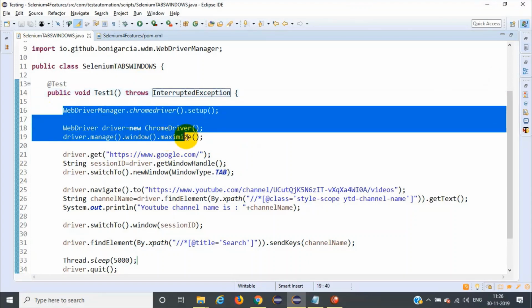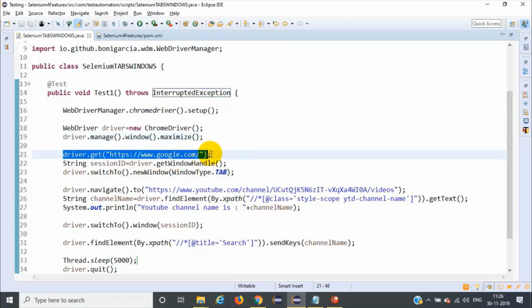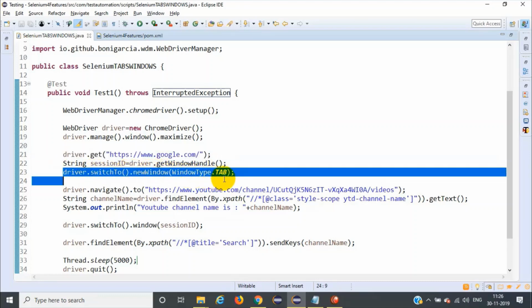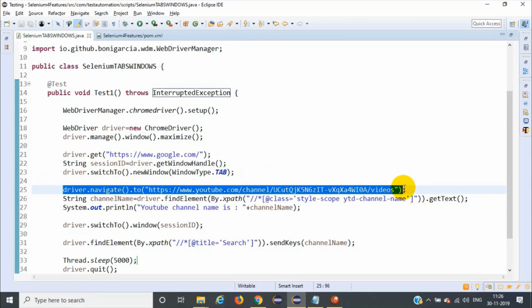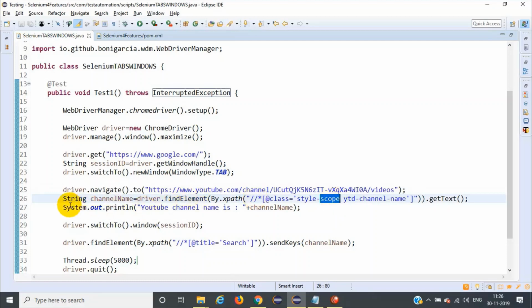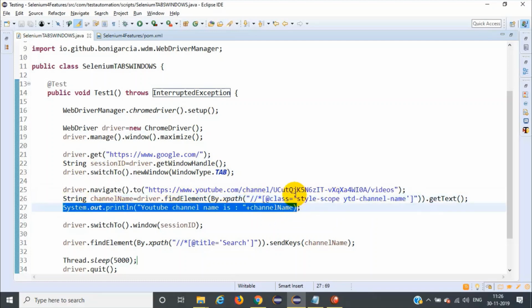In the first 3 lines, we have opened the Chrome browser, then we have maximized it. In the first time, we have entered the google.com. Then after that, we are creating one tab. After creating one tab, we are just entering this URL. After entering the URL, we are just reading the channel name of that. After that, we are displaying the channel name.